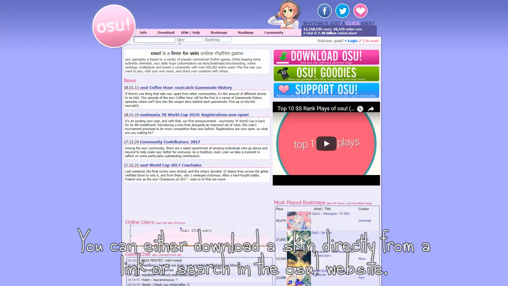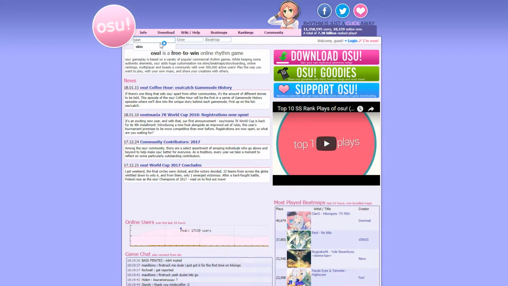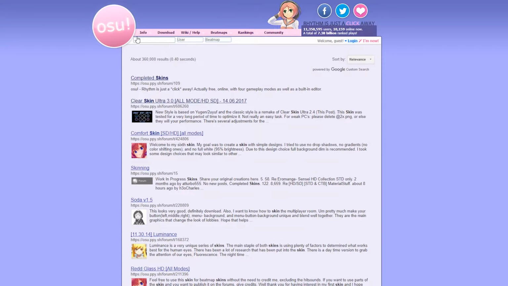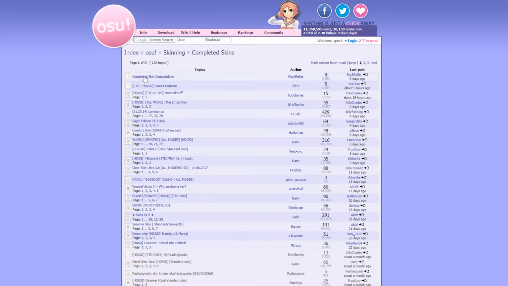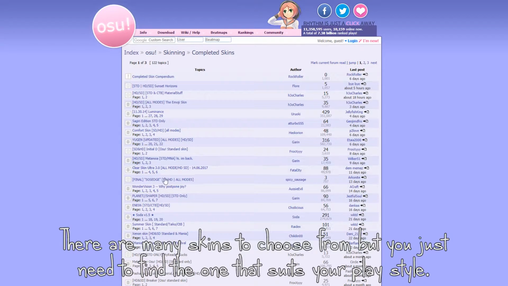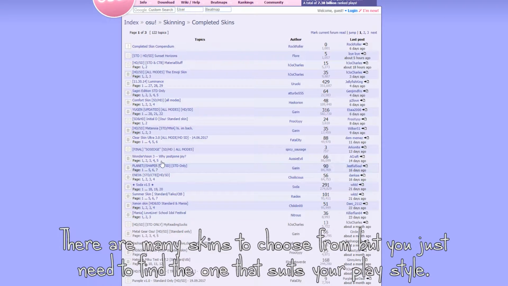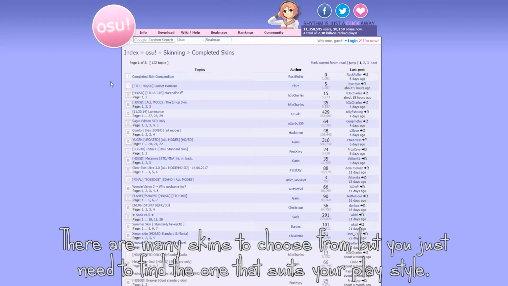You can either download a skin directly from a link or search in the osu site and type skin. There are many skins for you to choose from, but you just need to find the one that suits your playstyle.